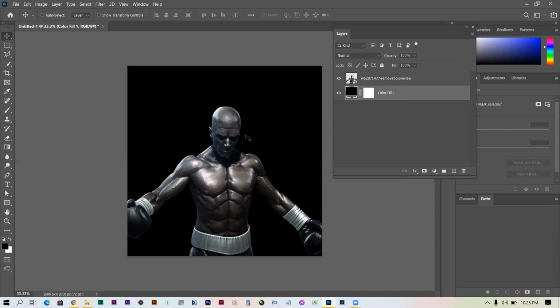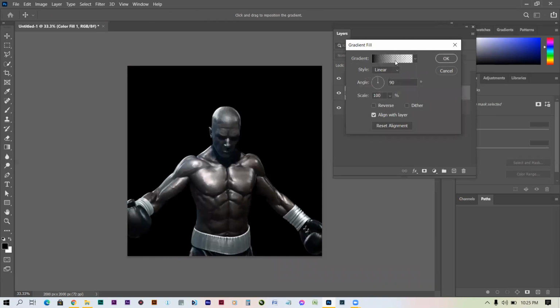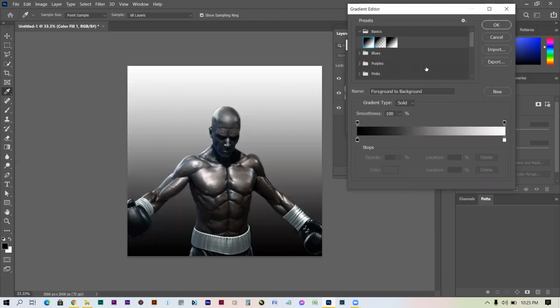The other way to create another background is to click on this add new fill or adjustment layer. Just click on it. Then you choose gradient. Now, gradient allows you to have two different colors at once. I won't choose foreground to transparent. I'm going to choose foreground to background.